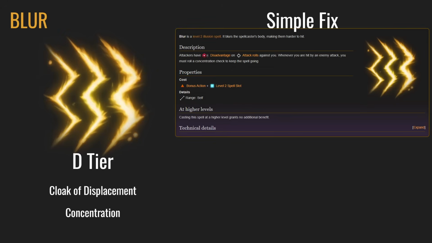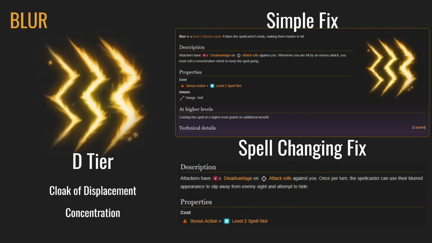There should be some way to lose the effect, so I think this is a good compromise between full concentration and nothing. For my drastic change to really buff up the spell, that goes out the window. You just get the effect, no concentration of any kind required. I've also added the line, once per turn, the spellcaster can use their blurred appearance to slip away from enemy sight and attempt to hide.